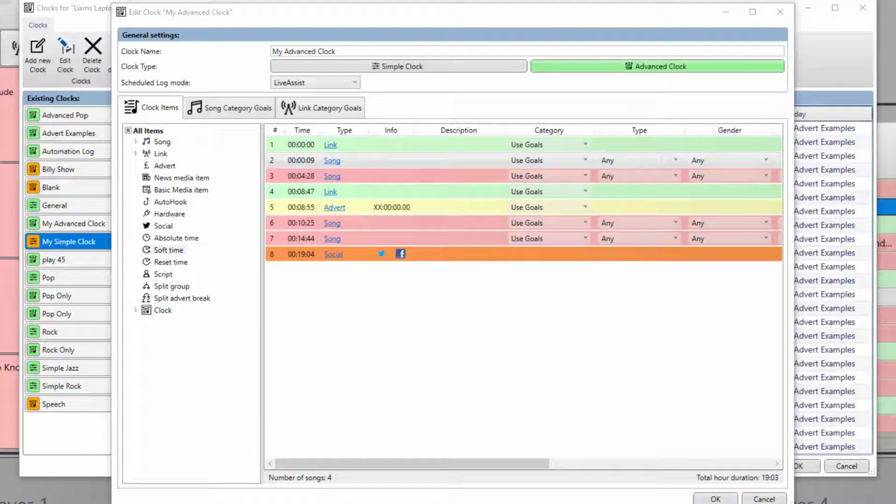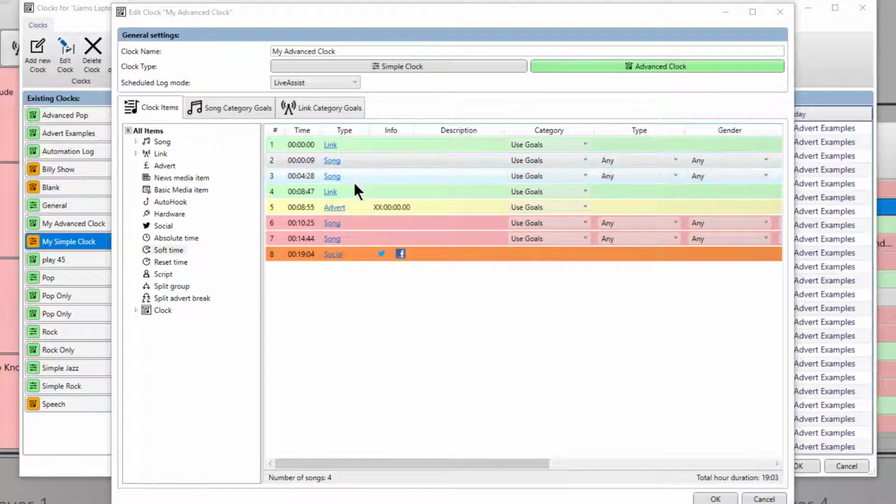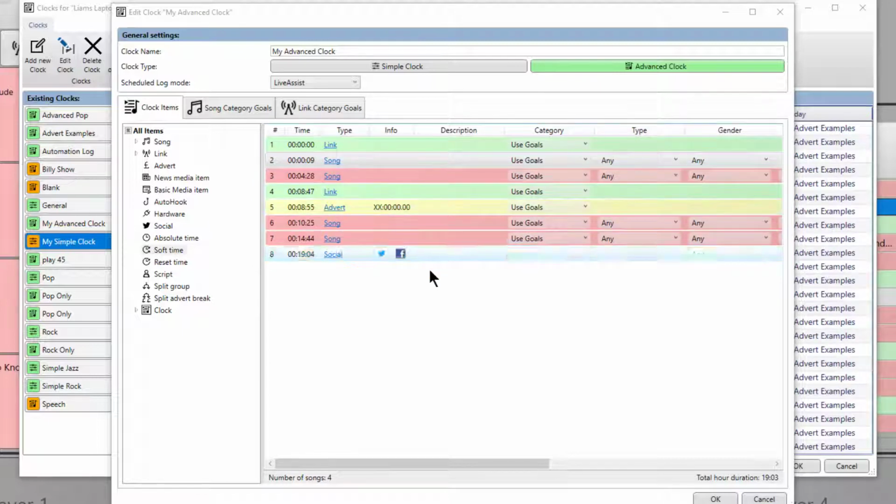Continue to build up your clock until you have all the items you need to cover the show that you're trying to build. We'll be covering the individual log items in more detail in a short while, so don't worry about that for now. We've got the basic outline of the beginning of our clock here, but we are lacking a great deal of detail because we have a link and then a song and then another song and another link and an advert break, etc. But we need to tell Myriad Schedule a little bit more about what to do.